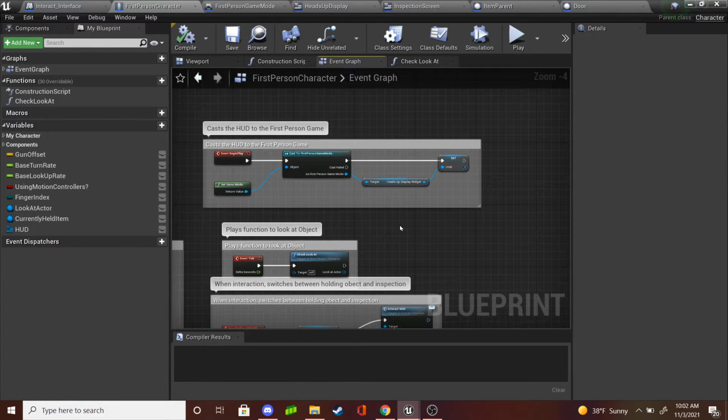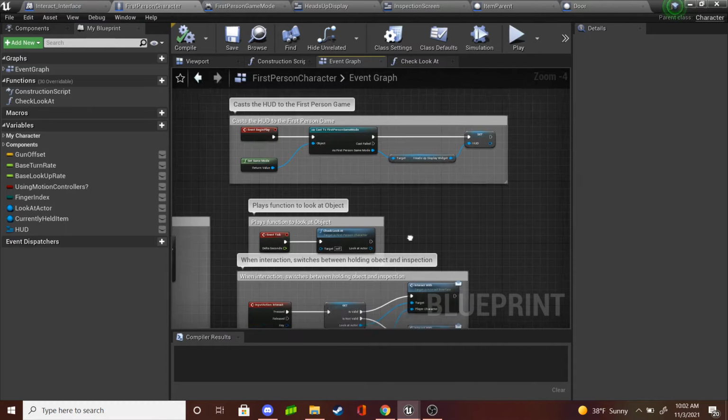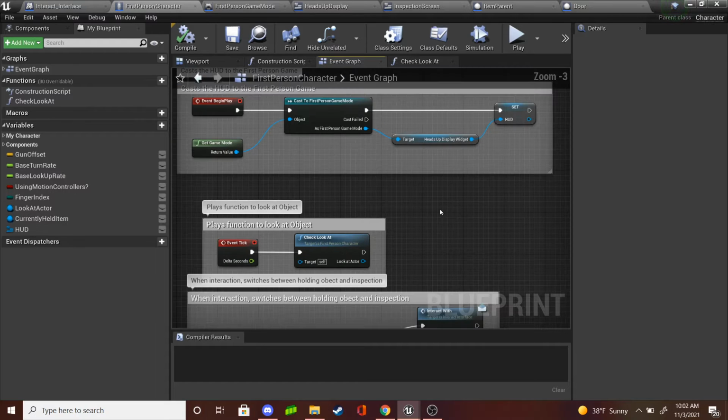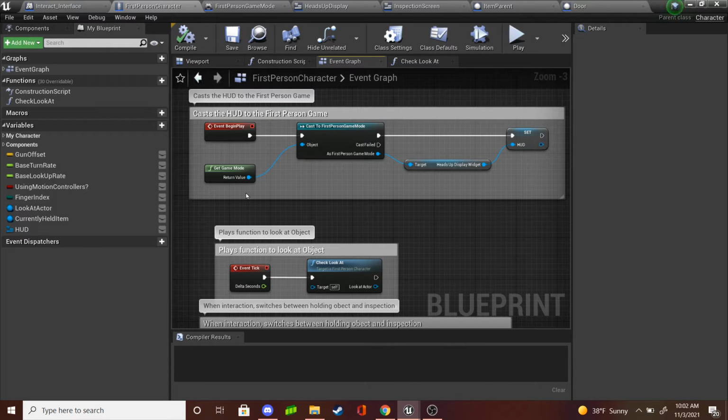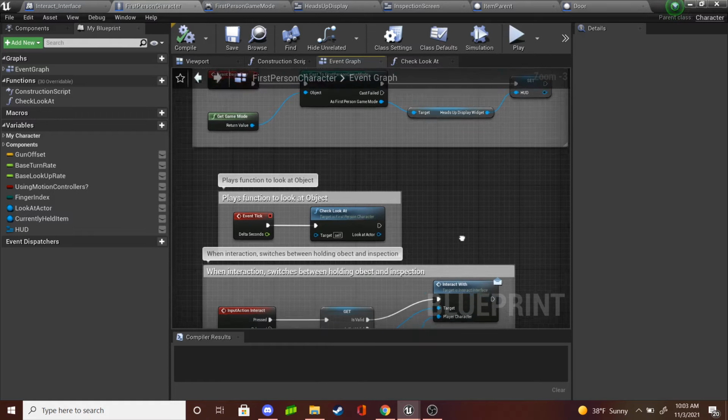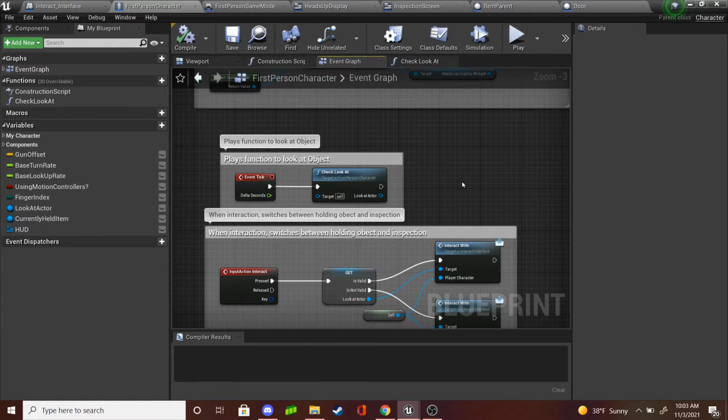The other blueprints stored in our first-person character also use the camera to interact with the objects for the most part. This one casts the HUD to the first-person game. So when the event begins play, it will cast to the first-person game mode. So we can see the heads-up widget display whenever we go into an item inspection menu or whenever we're hovering over an item. This little function right here just checks the look at, plays the function so you can look at it.